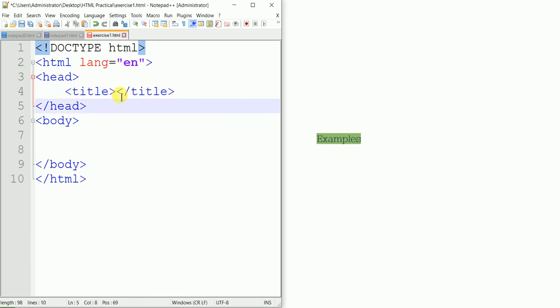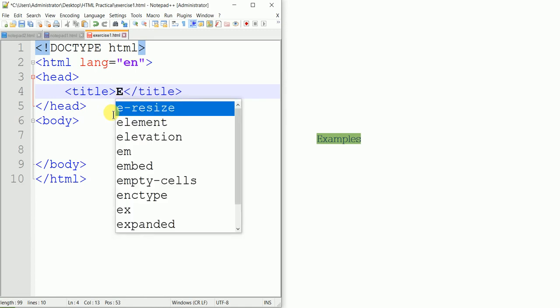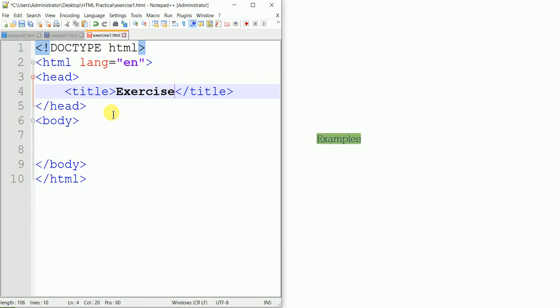And then inside here, because this is your opening tag and this is your closing tag, in between is where you can type your title. You can type exercise 1. So it is fine. You can see that this is the opening tag, the closing tag.